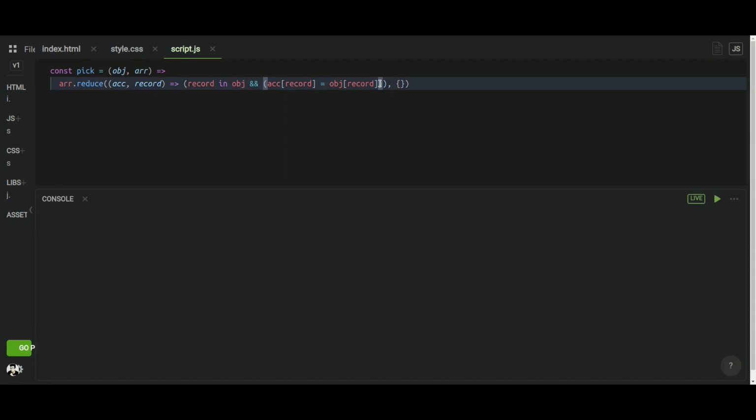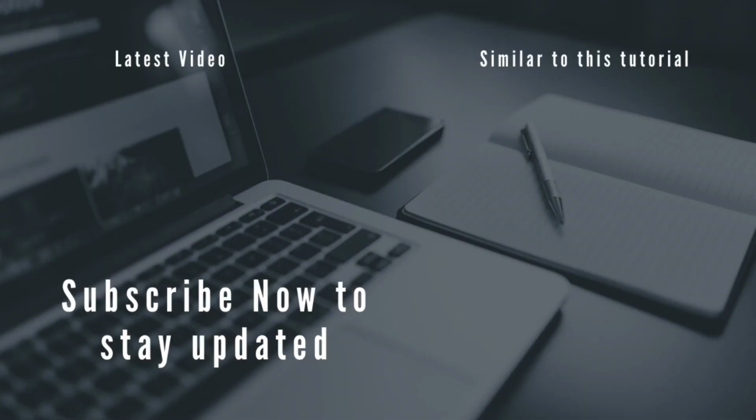So that's pretty much done. We can use it wherever you want to extract data from an object.